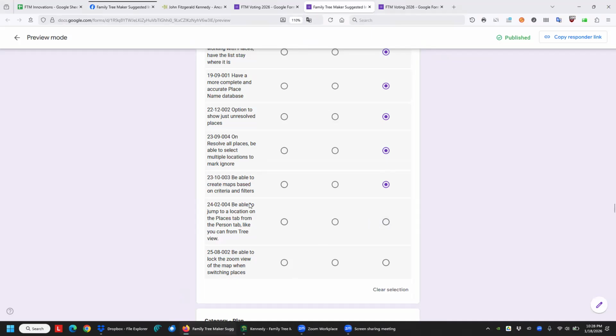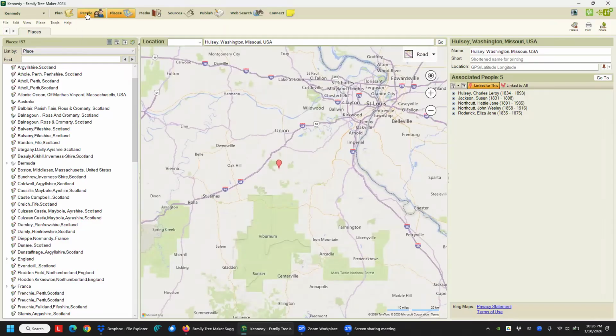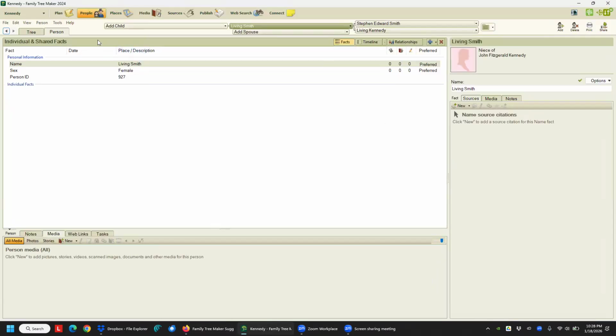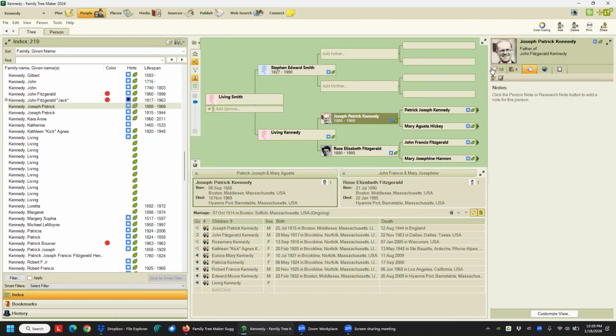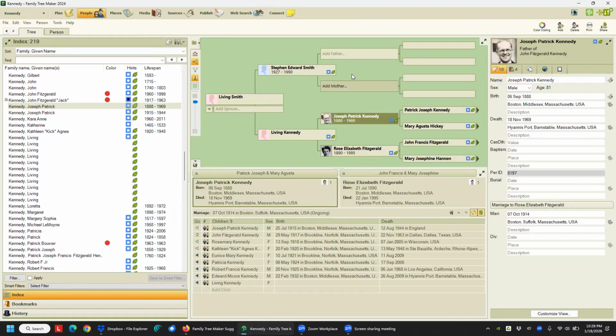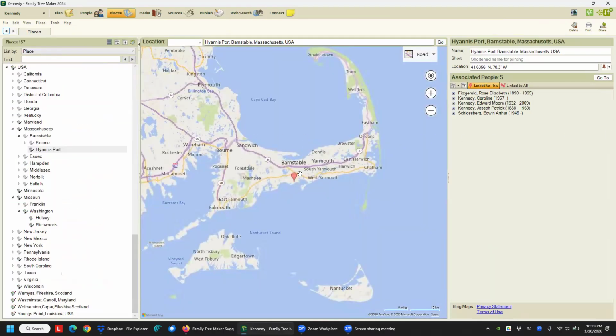Be able to jump to a location on the Places tab from the Person tab like you can from Tree View. So on Tree View, like Joseph, okay, he died in Hyannisport, Barnstable, Massachusetts. See where I can click on here, say go to this place. Okay, so boom, there we are.